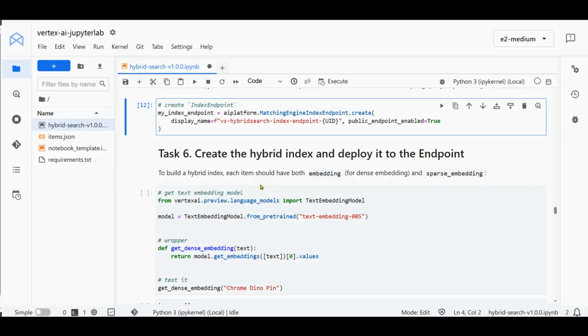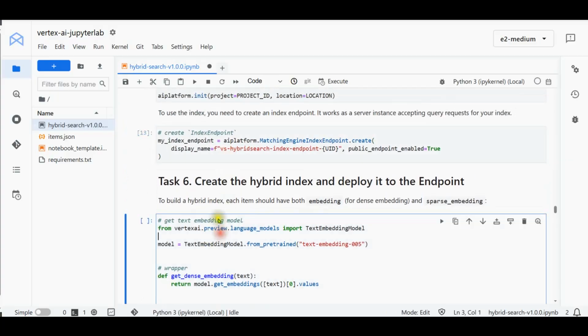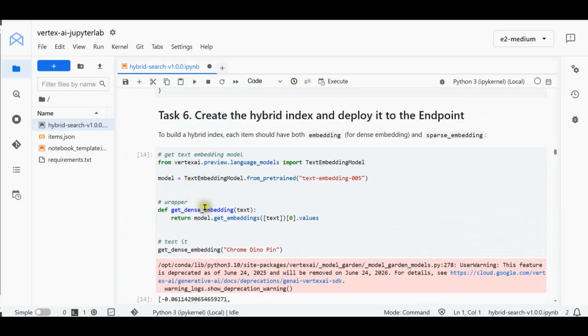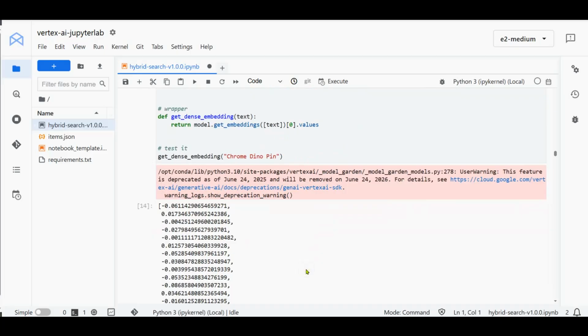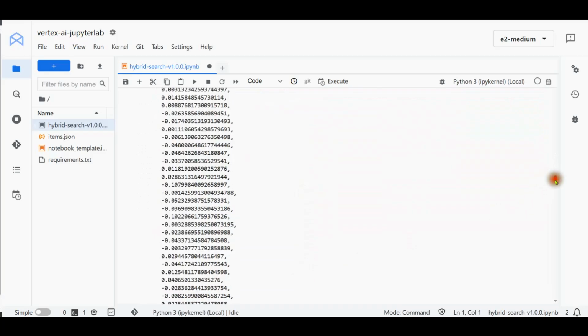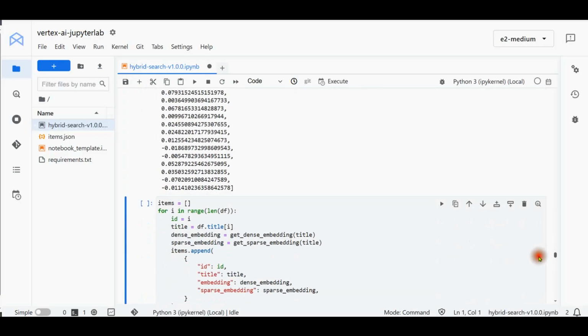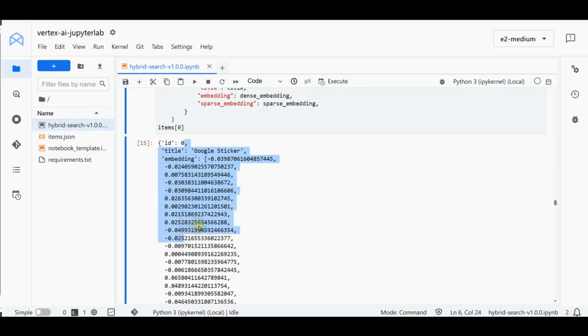In task 6, we will create the hybrid index and deploy it to the endpoint. To build a hybrid index, each item should have both a dense embedding and a sparse embedding. Okay, so let's run that. I think that is done. I will run this command, and there's a warning, but you can ignore it. And the result is shown here. And you can see this is the result.